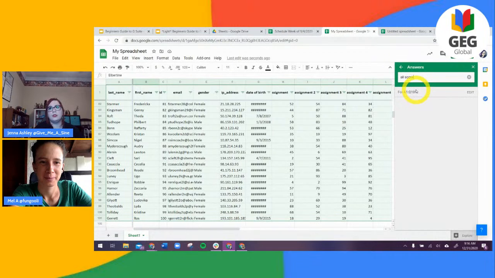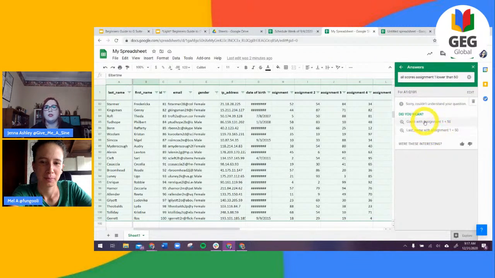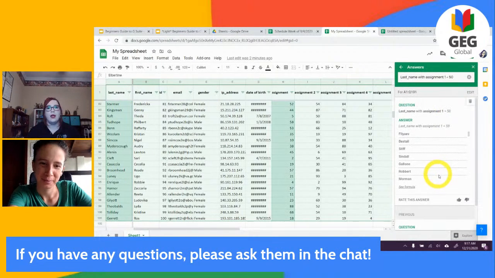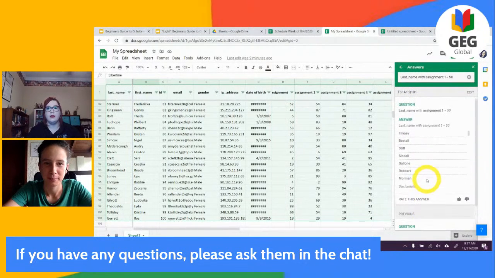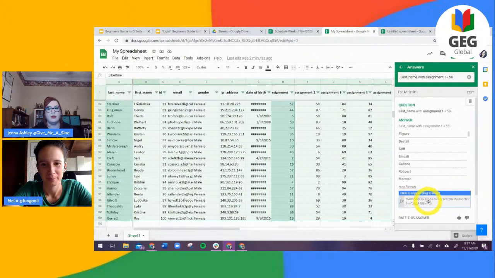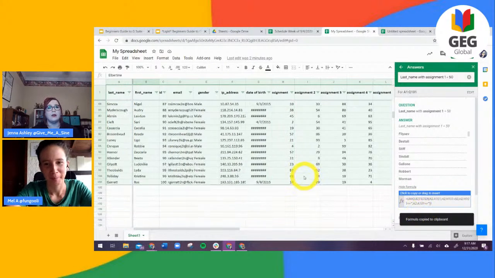all scores assignment 1 lower than 50%. And for this one, last name with assignment 1 less than 50. And it will give me the code. It'll give me the information. And it helps me. Oh, okay, you want the formula? This is what you need to type. You don't have to remember it all. This is a really nice thing. And all I have to do is click to copy it in there.